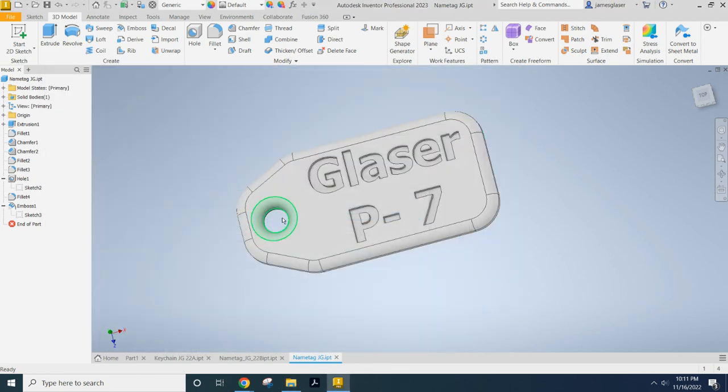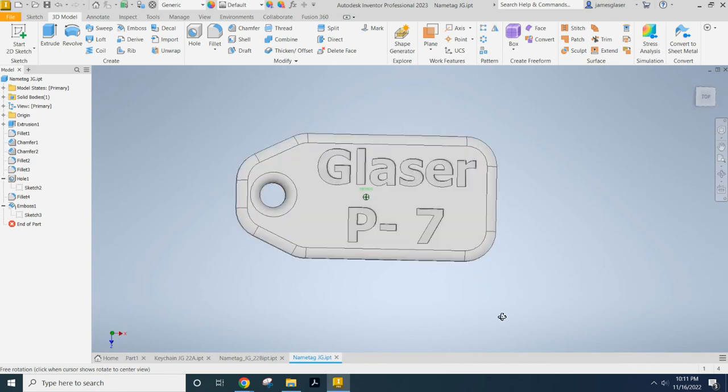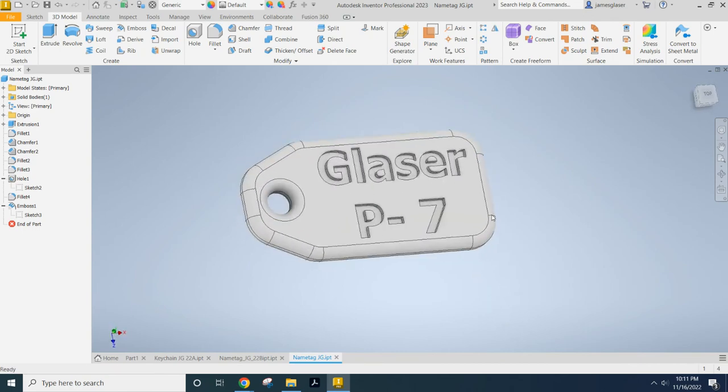So hopefully this has been helpful to you. We are going to get these 3D printed soon, so that way we can get these onto our flash drive so they're easy to identify.